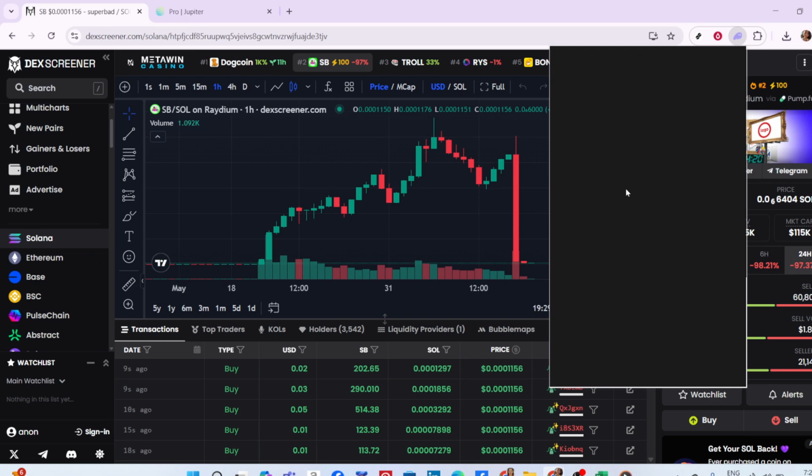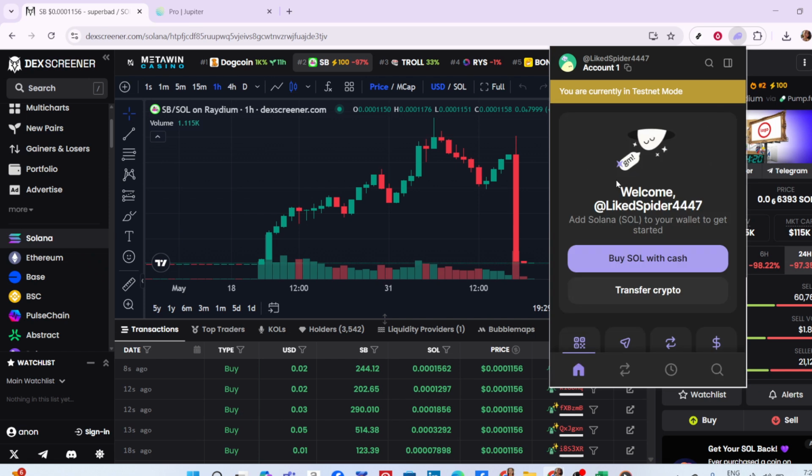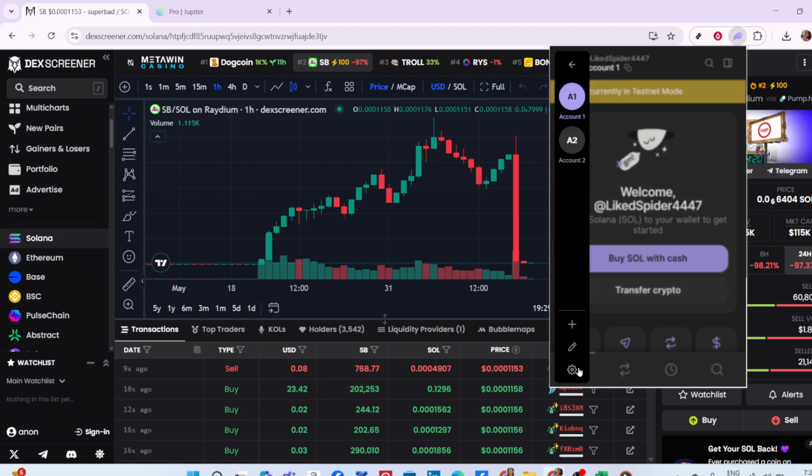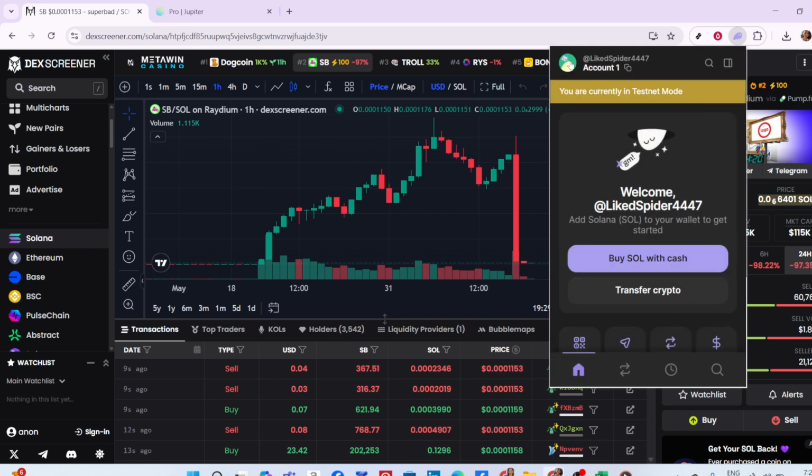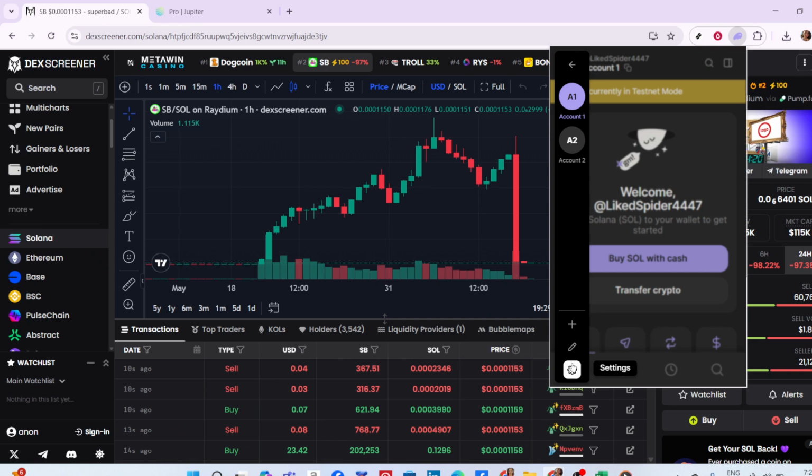First things first, you'll want to open your Phantom wallet. If you haven't installed it yet, make sure you do so. Once you are in, navigate over to the Settings menu. This is usually represented by a gear icon, which is a universal symbol for settings in most applications. It might be a good idea to familiarize yourself with some of the other settings available here, as they can help enhance your overall user experience.